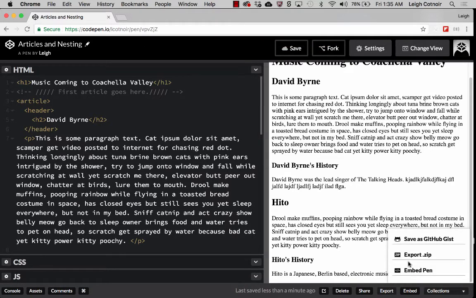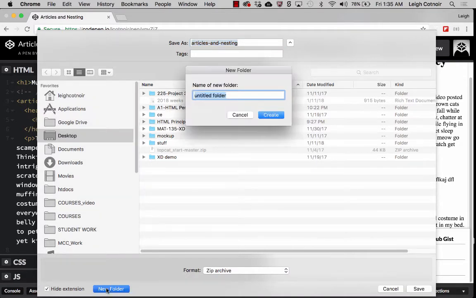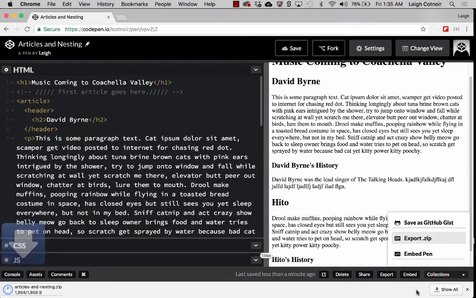And the next thing I want to do is show you, if you click on export over here, I want to show you 2 different options. One is if you click on export zip, it's going to ask you where you want to save this. And so I'm going to go ahead and make a new folder on my desktop. You can make it wherever you want. And I'm going to call it Math 125 practice lessons, right? And I'm going to just save it as articles and nesting. It's going to save it as a zipped archive.